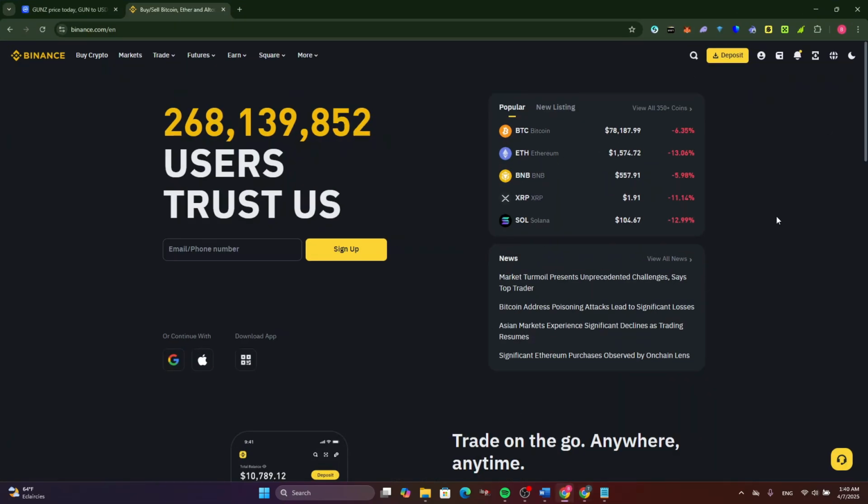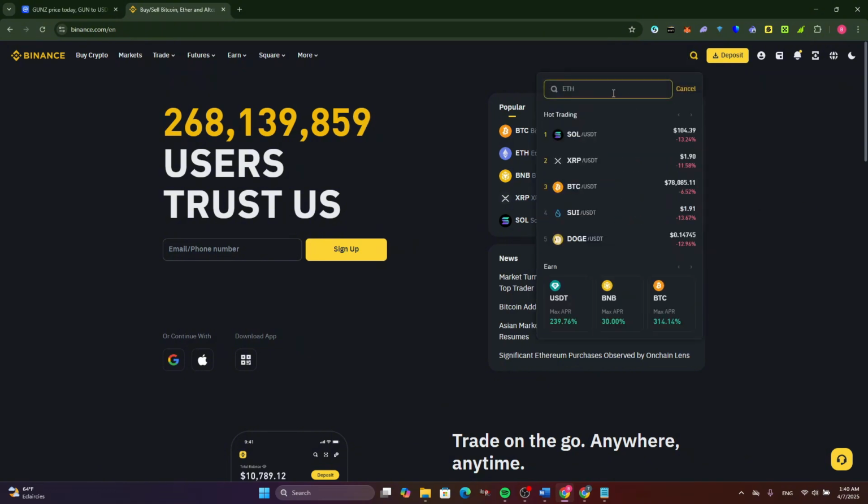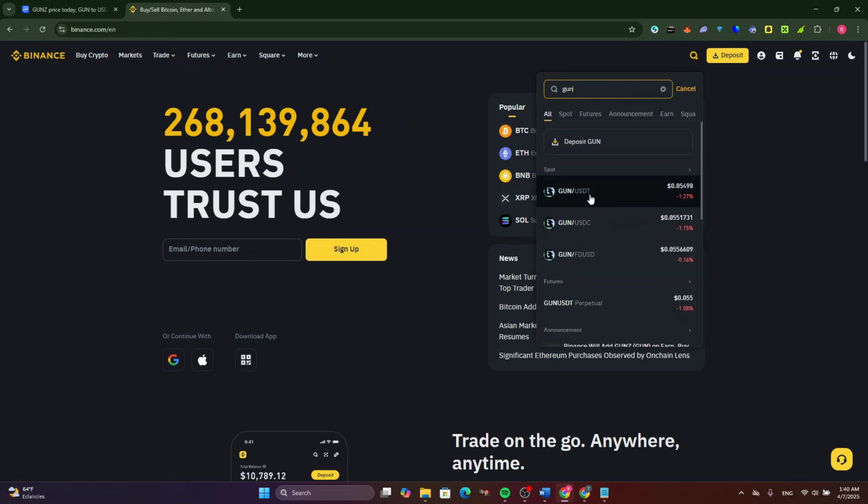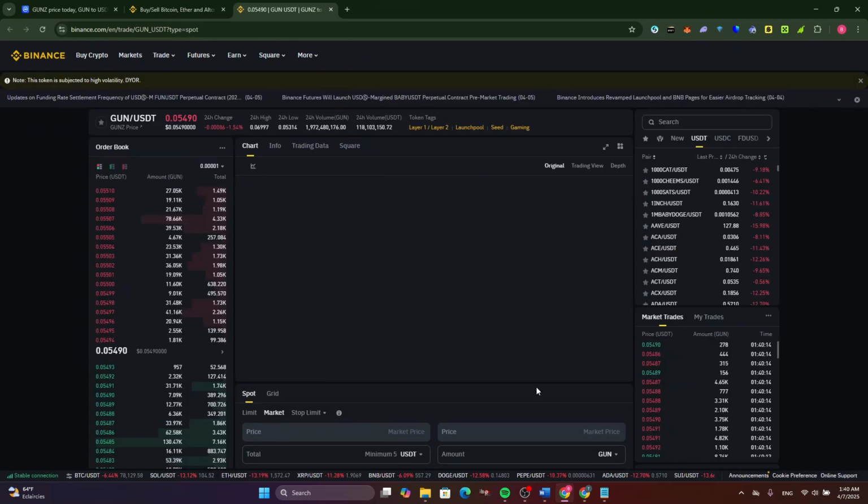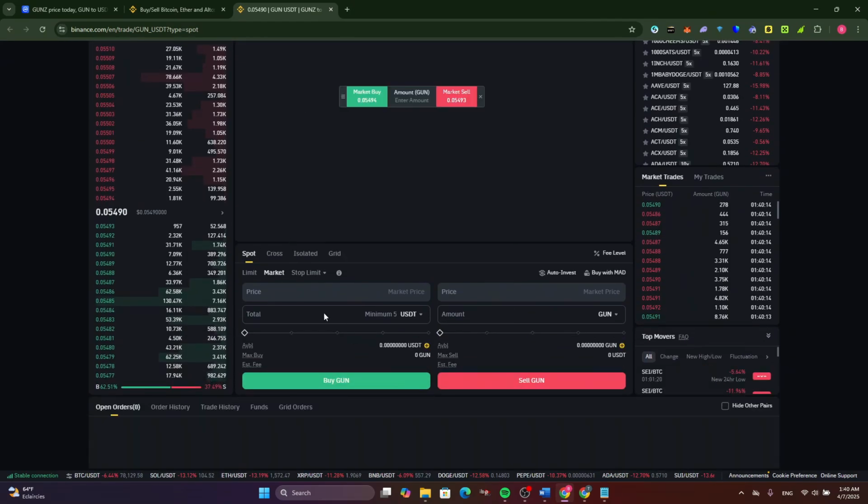Now after that, make sure to log into your account on Binance. After that, click on the search icon. In the search bar, type the token name GUN. After that, you will be able to find this pair. Now click on it. Well, it's going to load this page. Now after that, what you need to do is scroll down and you will be able to find this buy option here.